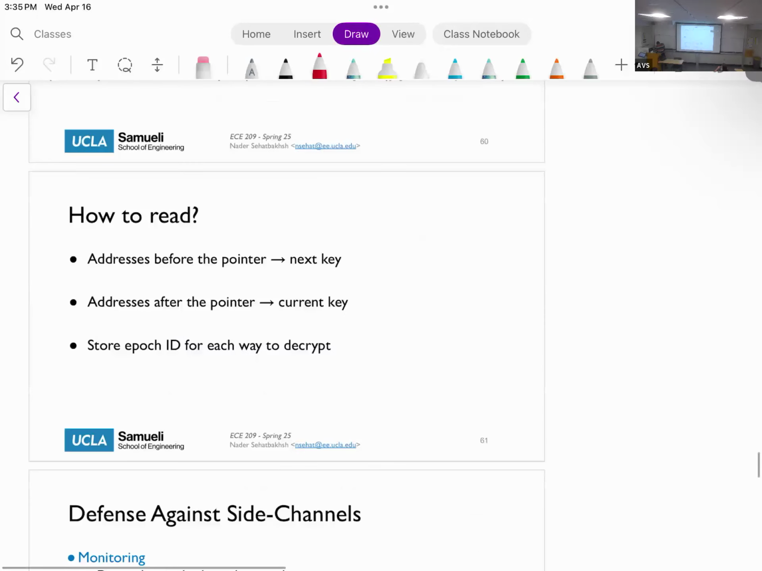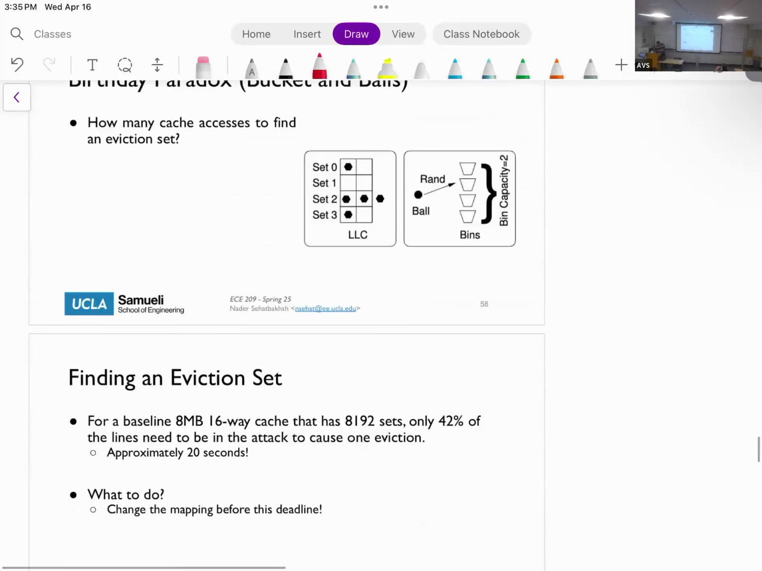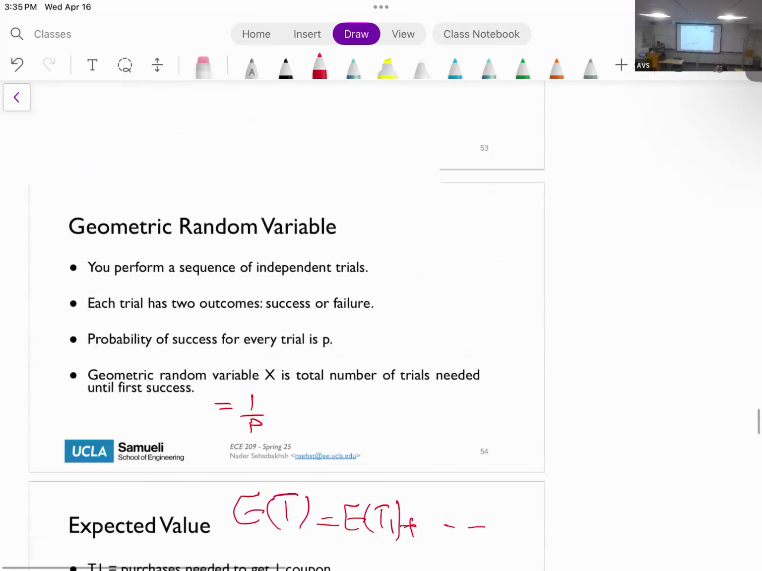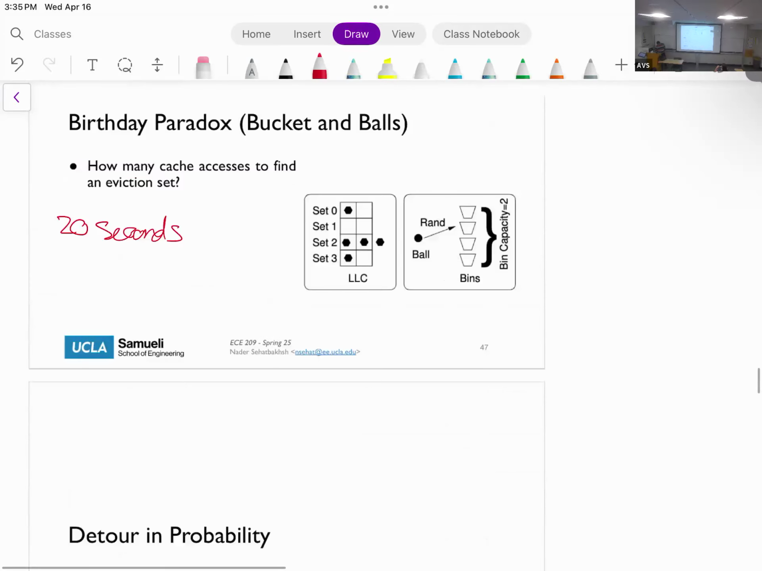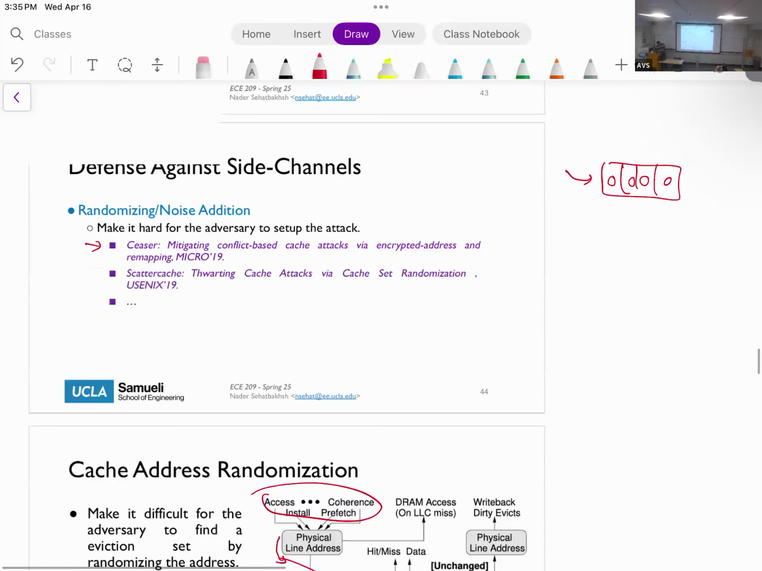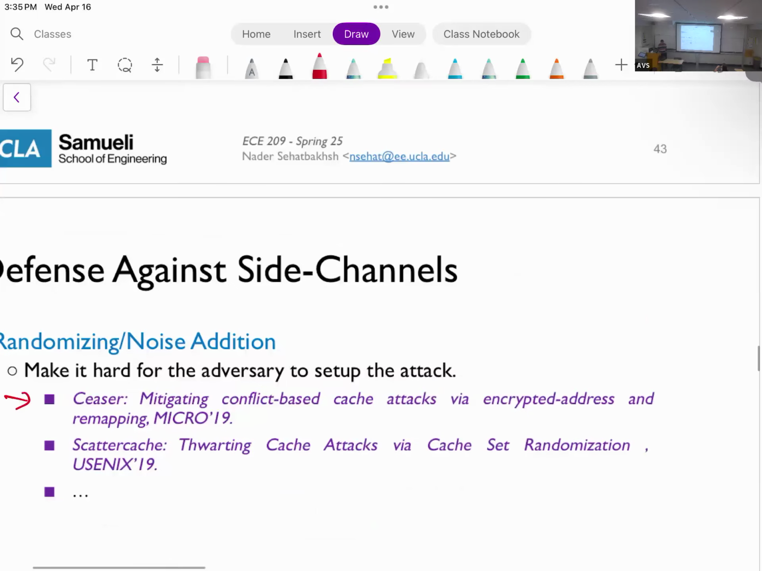Let me see if I put the paper. Yeah, the paper is here. Yeah, it was somewhere here. Yeah. So this is a good paper.